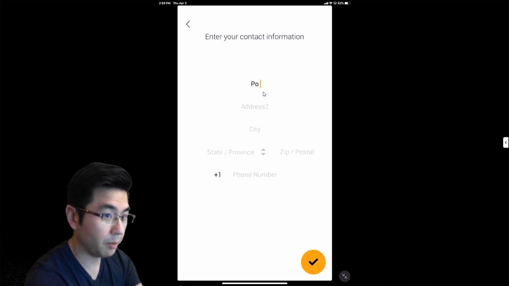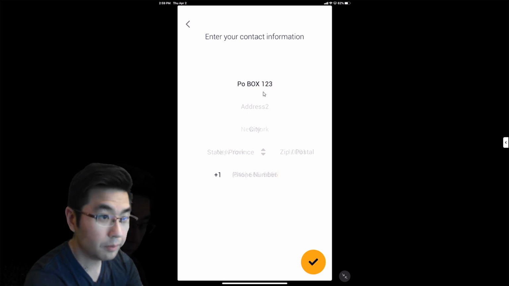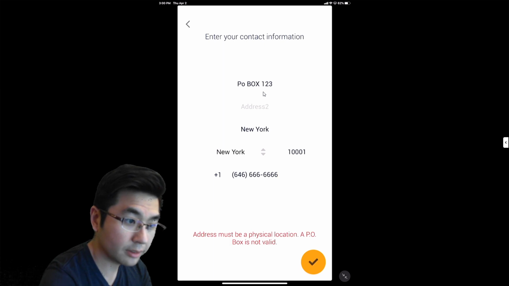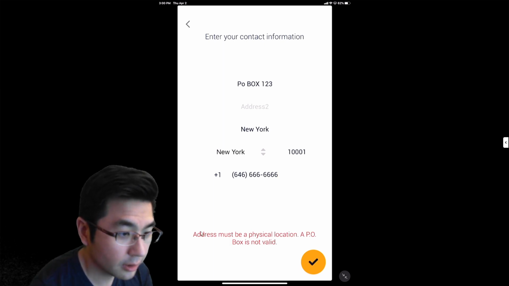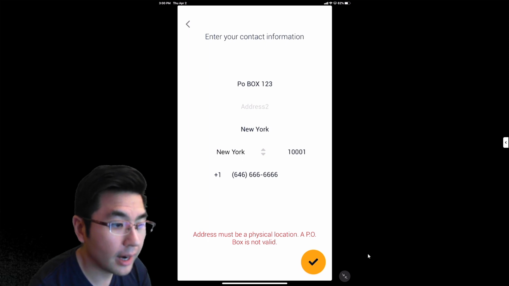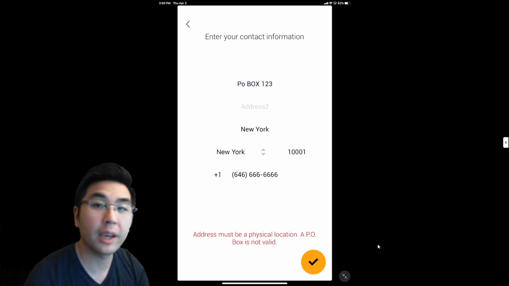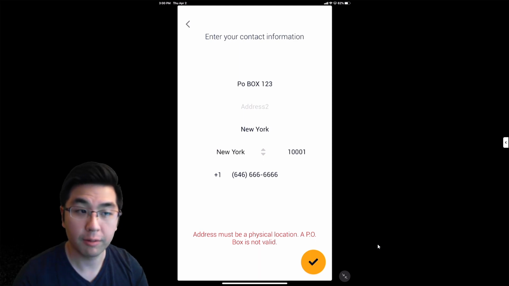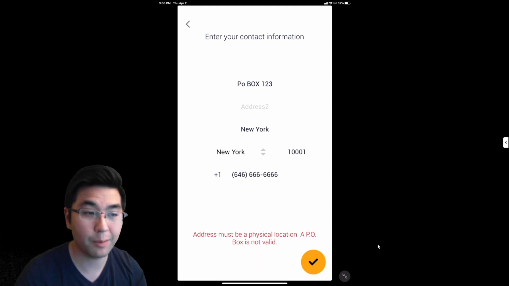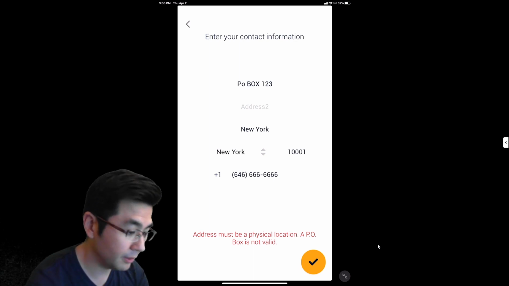Now before we proceed, I do want to show you one thing that will not work. Let's say I have a P.O. box 123 and you attempt to pass this through. You will get an error message on the bottom here saying that address must be a physical location. You cannot use a P.O. box to register for this app, this stock investing app, or any other. It has to be a physical address.